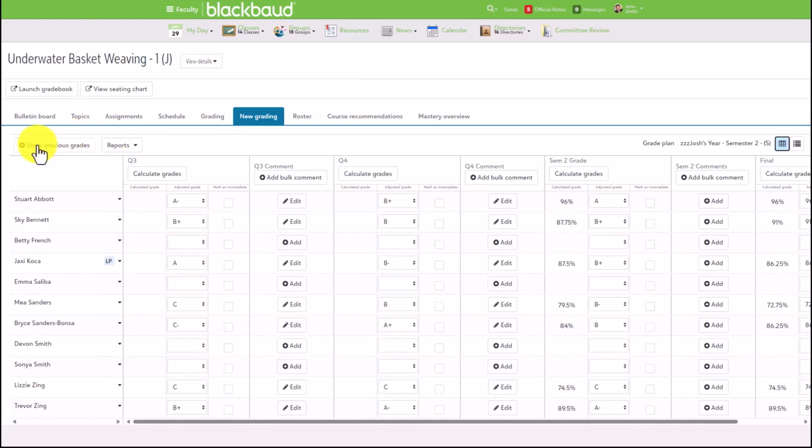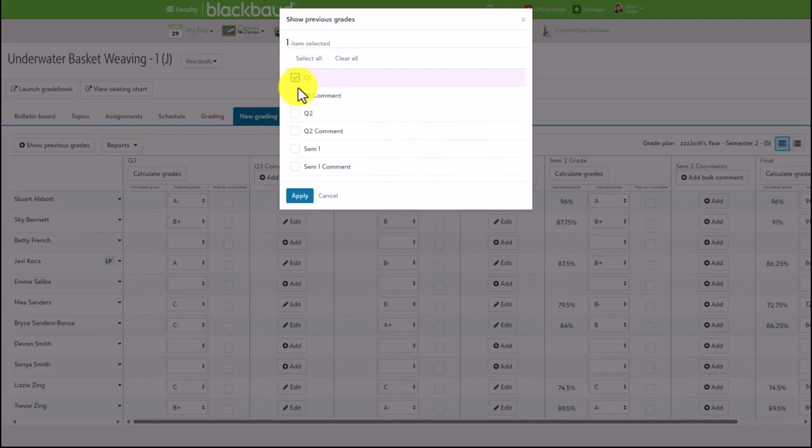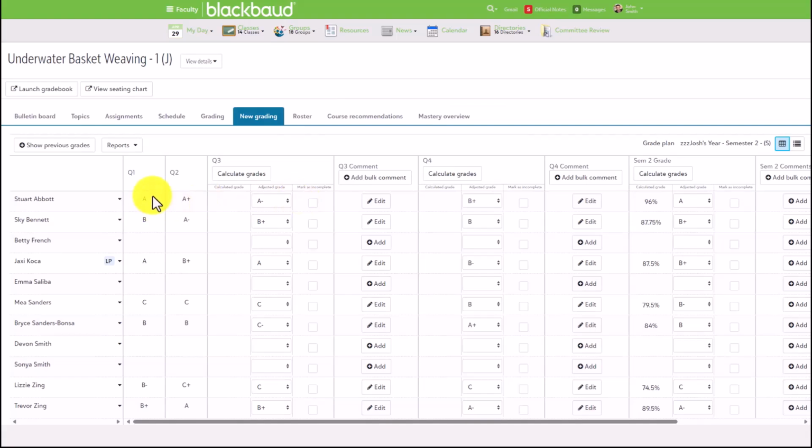If a faculty member wants to be able to see previous grades, they'll come up here and click Show Previous Grades. From here, they get an option to choose which particular grades they want to show. So we'll go ahead and show Q1 and Q2 grades. And from here, we have our two columns in a view-only state. So faculty can only view the grades in the past, they cannot edit them.